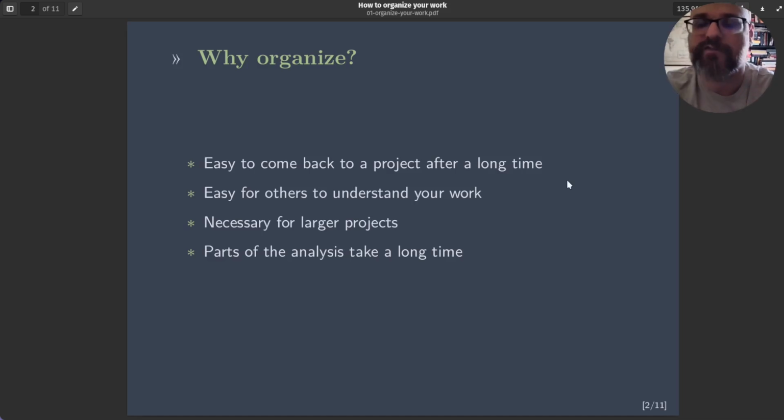This also has some additional advantages if you want to come back to a project after a longer period of time. You may not remember exactly what you've done. So if you are going to have a project with multiple files, it's good to have a good organization of that project so you can get back to it and quickly see what you've done in the past. Similarly, if you work with others, you want them to very quickly be able to assess your work and see what you have done. And this becomes truly a necessity if you have larger projects.